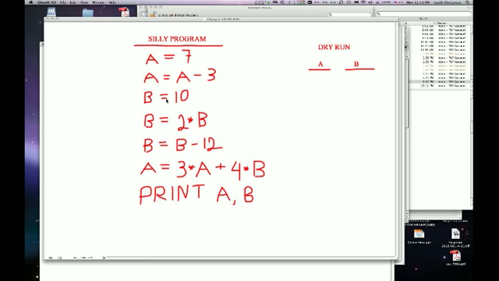set the value of B to 10, and I say B equals 2 times B, so it has no real meaning. The only reason for this program is to show you the values that A and B are receiving at every different command that's here in the program. We have 1, 2, 3, 4, 5, 6, 7 commands.